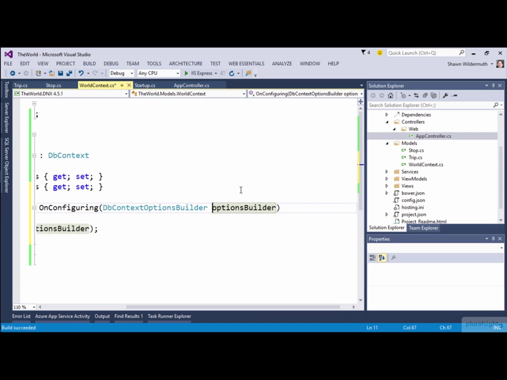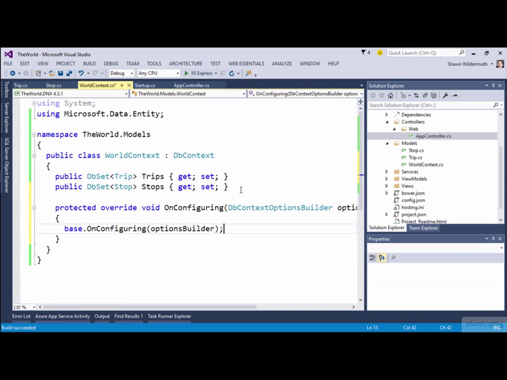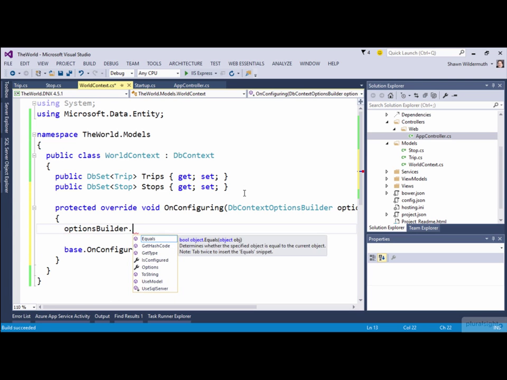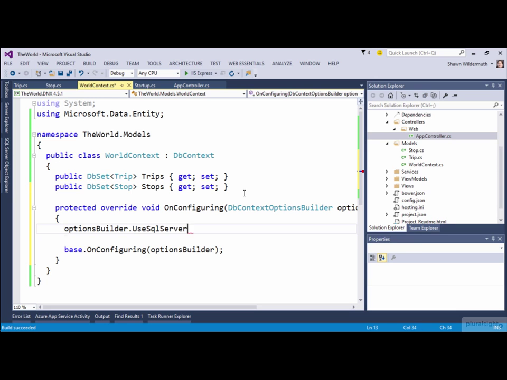And OnConfiguring hands you an options builder, this object that has the different options associated with it. And we can actually set it like optionsBuilder.UseSqlServer. So we're telling this context, hey, we want you to not only expose these entities, but let's do it using SQL Server. And if you had other database providers configured, you would see those as other options like use DB2, use Oracle, use Mongo, etc. But for us, we're going to use SQL Server.